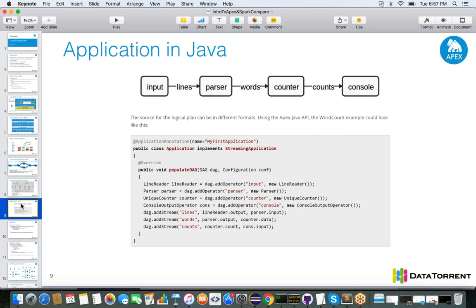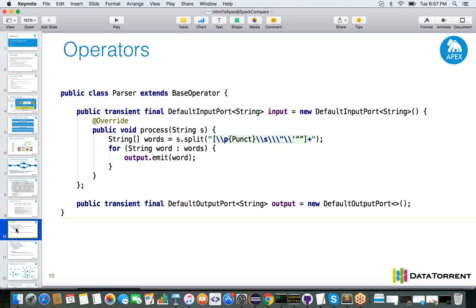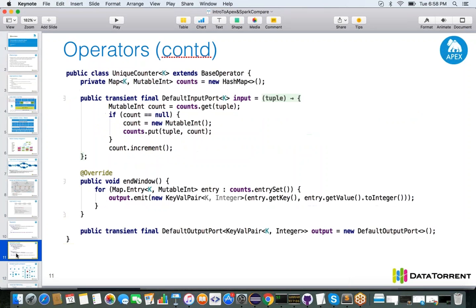So let's go back to this one. The parser is getting some data on the input port and emitting words, right? The input port here is input, and the output port here is output. So I'm getting some tuples on the input port, parsing and splitting them, and then emitting them out of the output port. I'll take questions after the next slide.